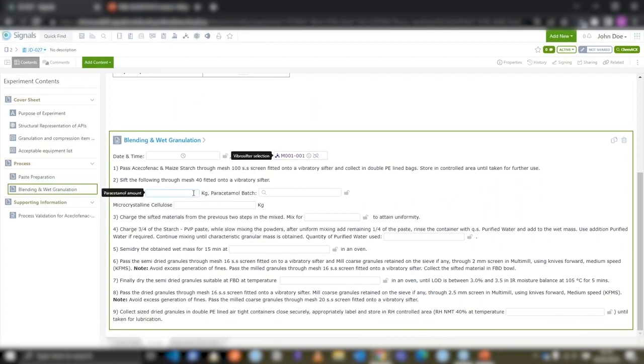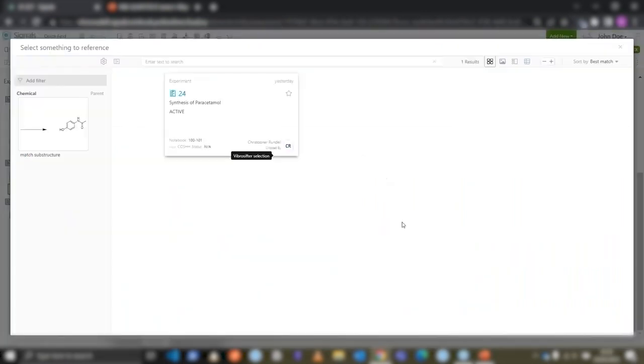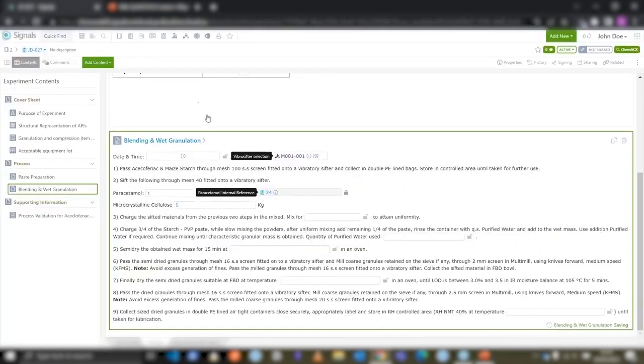So I'm going to use 1 kilo of paracetamol and 5 of microcrystalline cellulose. And then also you can see here that I can add a reference to a batch. So this is because actually our company makes the paracetamol itself and then formulates it. So there's a fully traceable link now between the experiment of who made the paracetamol and where it's been made in the formulation. And if we hover over it, you can see more information to do with that experiment.